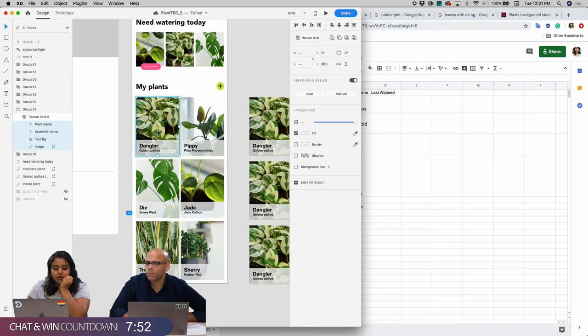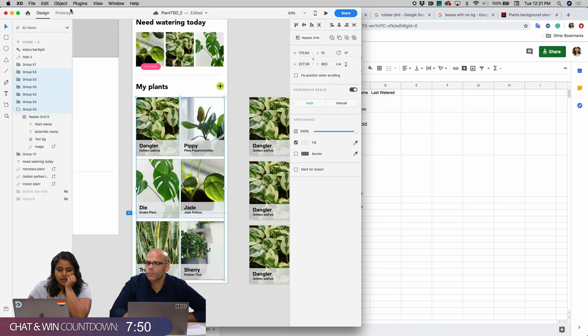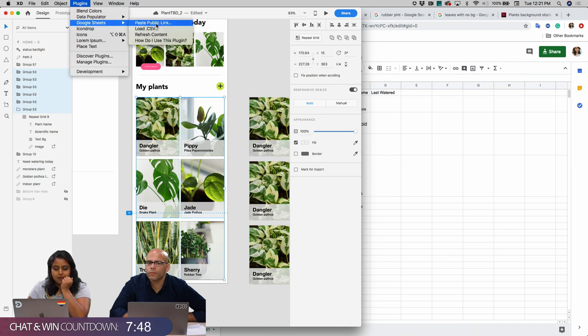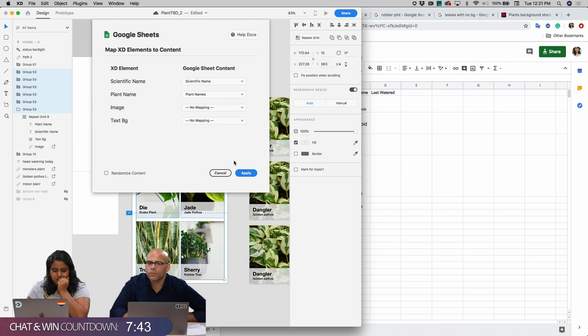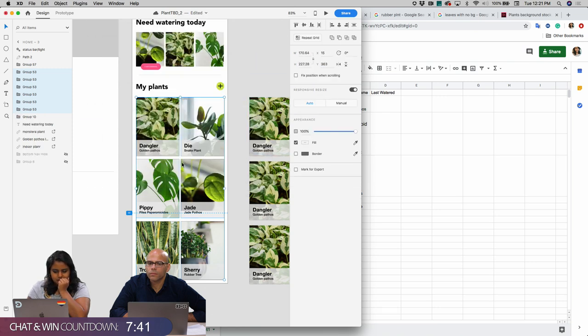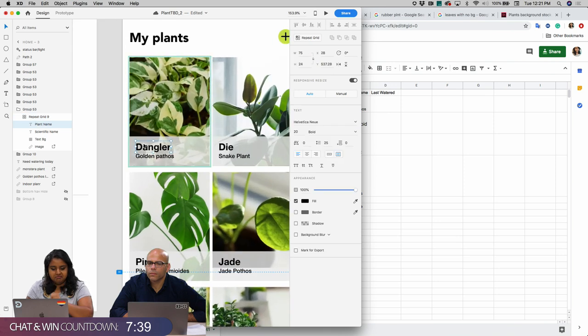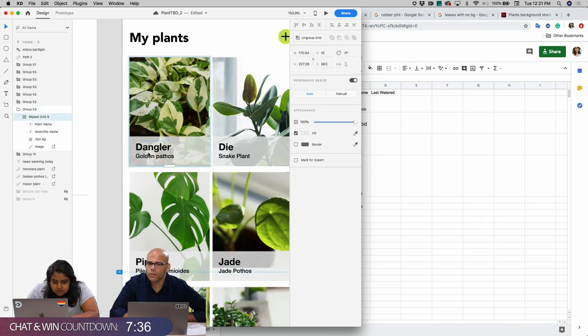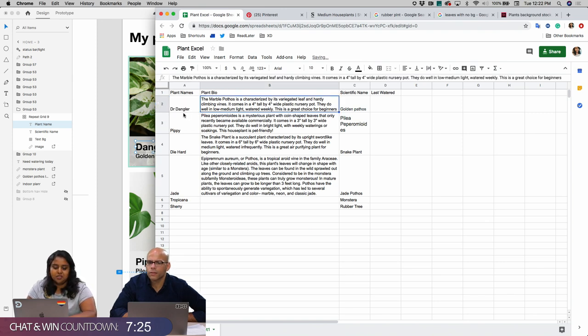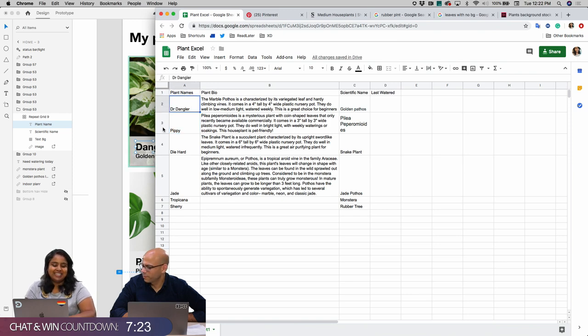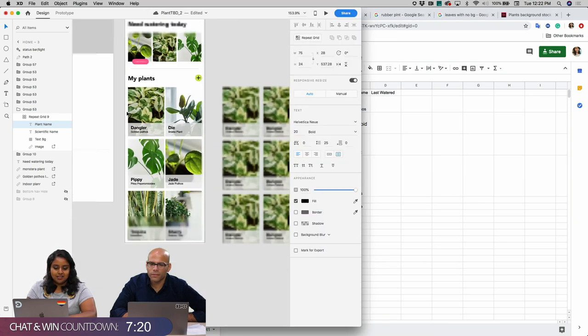We could try this one more time. Google Sheets, public link, continue. We're not going to change anything. Apply. It doesn't want to update. Maybe it's a special character? Like, does it not take the period in there? No, that's there. Dangler. Actually, we're probably not helping the situation by changing it so many times, too.